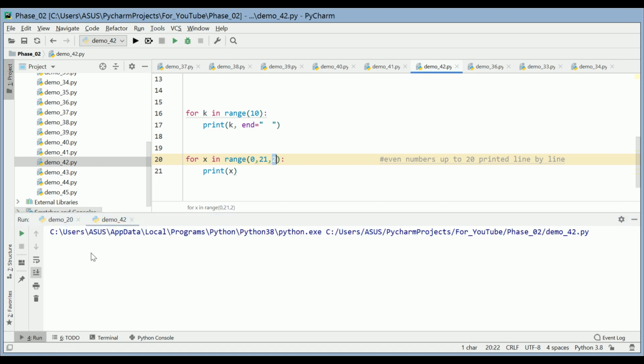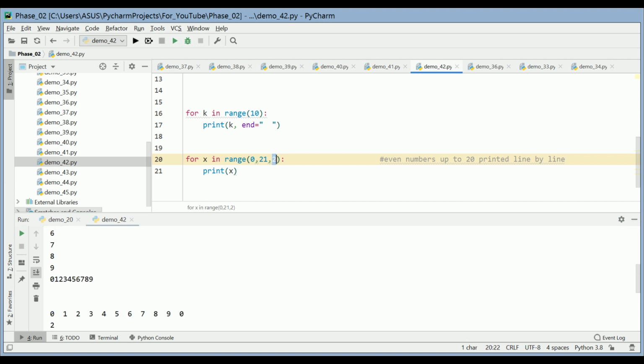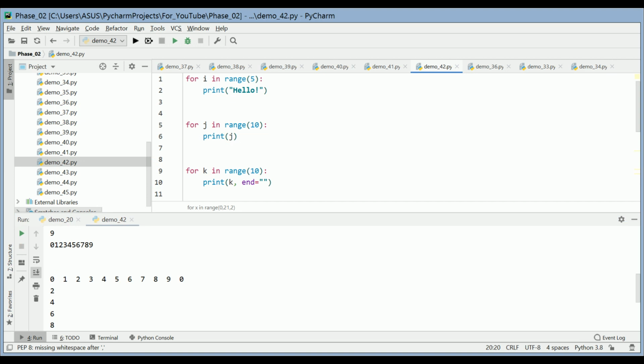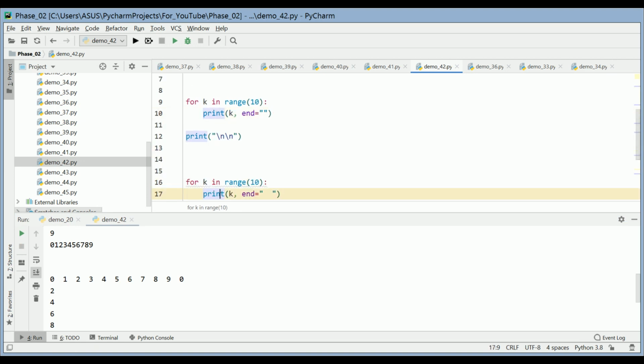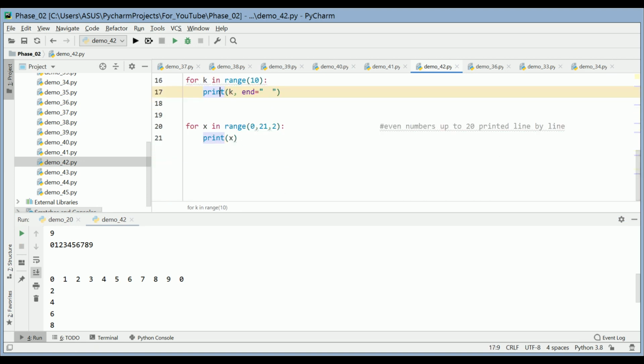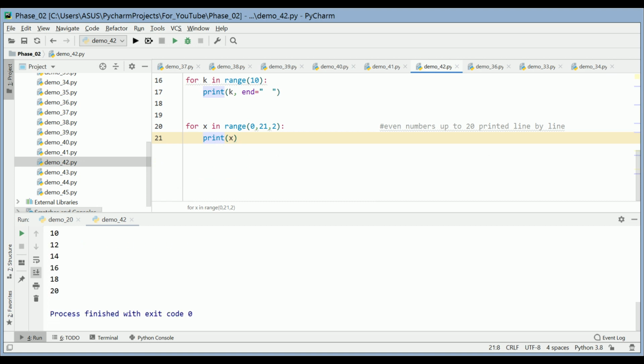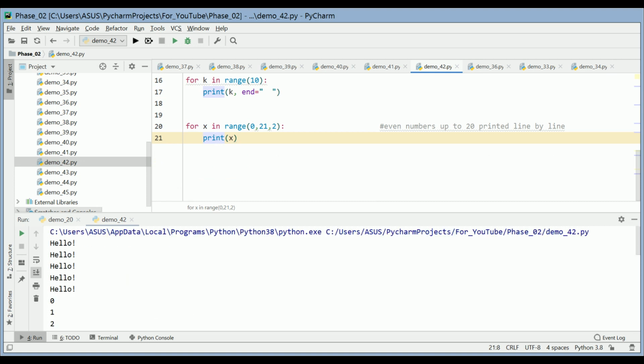Once again, how many? 1, 2, 3, 4, 5 prints. Okay, this is our program. So output starts here. Okay, how many hellos? 1, 2, 3, 4, 5 hello.